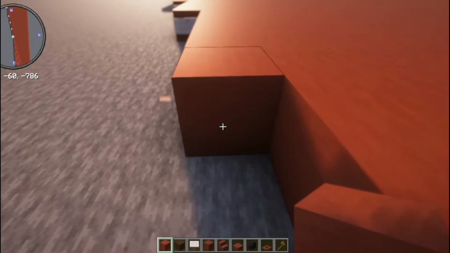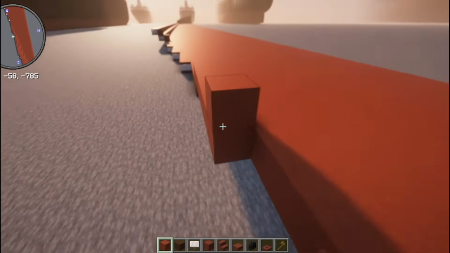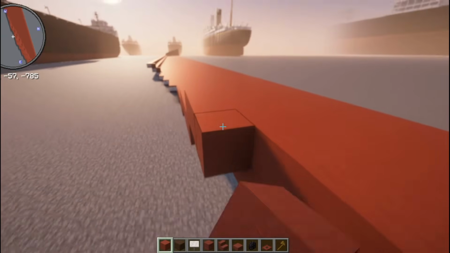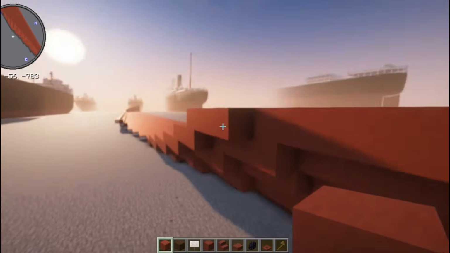Alright, section 14 now. We'll do a row of 8, and then 7, and then a row of 5, and then 2 rows of 4.